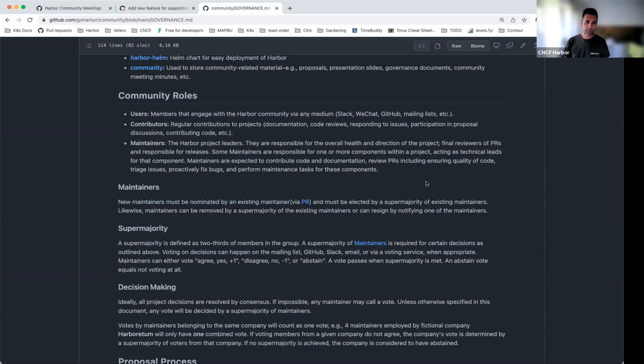But I'm not sure if we need that formalization of the process. That's the thing. But if it's useful for many of the folks, I can add that. So I'm okay with that.